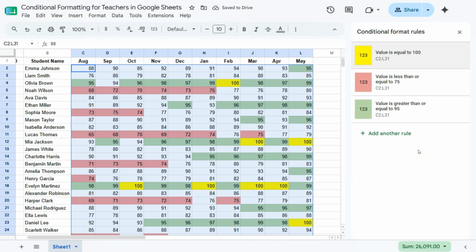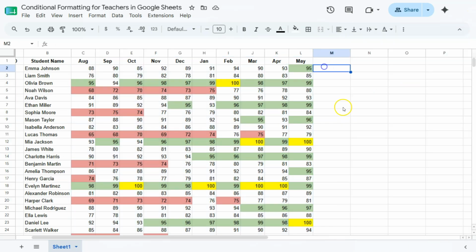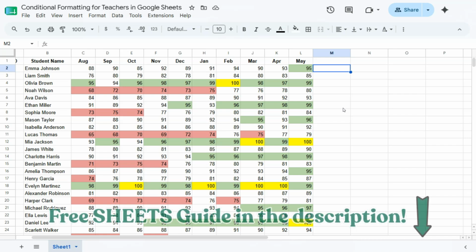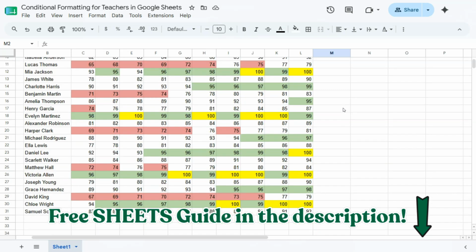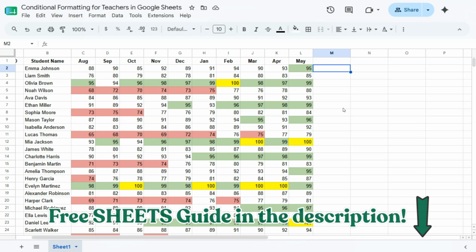So now we are able to see the different type of conditional formatting that highlights the different scores in our data, depending on the format rule that has been applied to them. And there you have it. Those are the conditional formatting for educators and teachers out there that you can definitely use right here in Google Sheets.